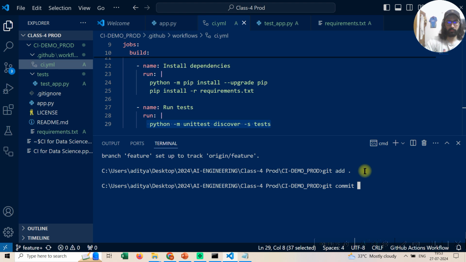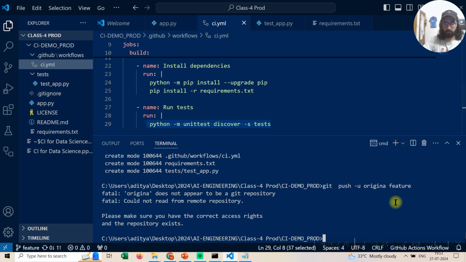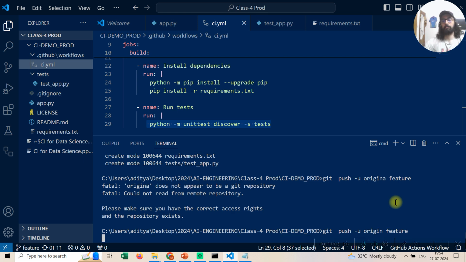I think now you understand GitHub. I think this much GitHub is fine. So you need to commit it, workflows added. git push -u origin feature. Okay, origin feature.